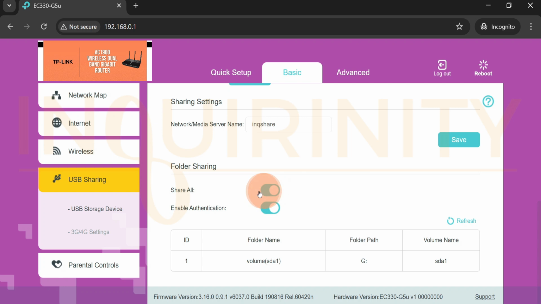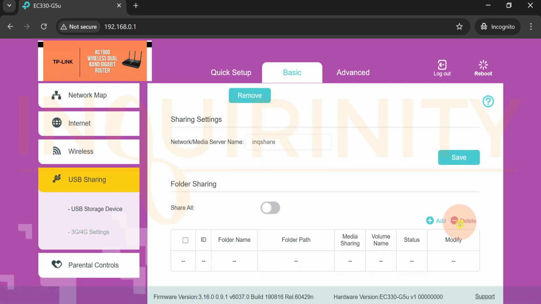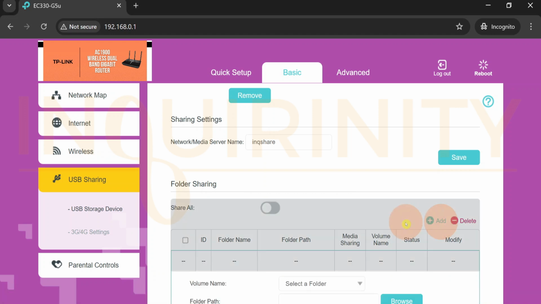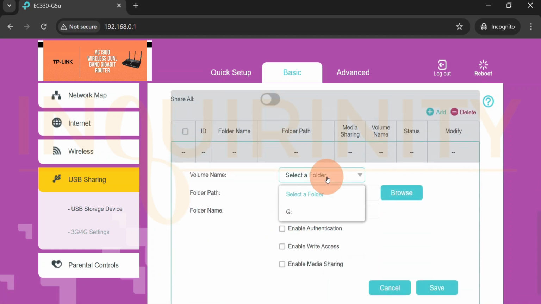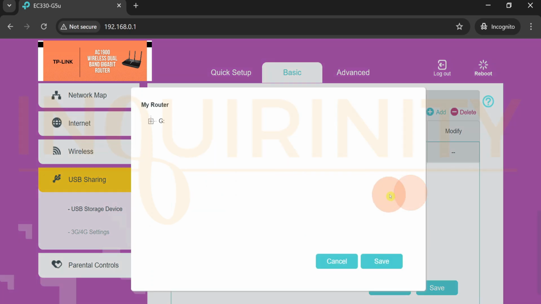So click off, and what happens is we'll now have the capability to add a folder name or a certain name that we will be sharing. All right, let's do that. So click add, and volume name, we only have one volume, so browse, so nothing much here. So save.